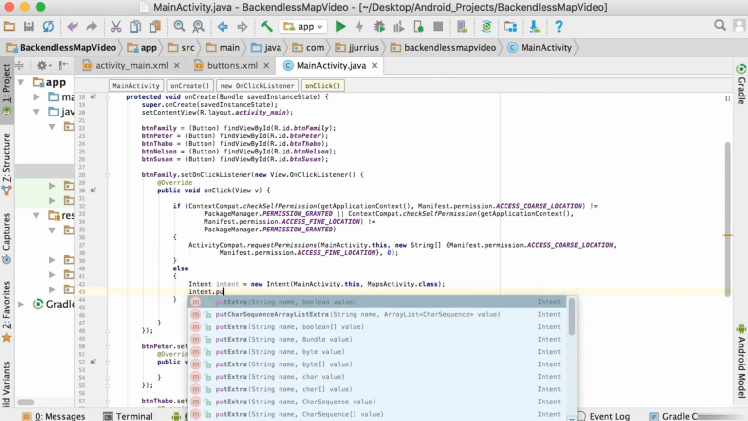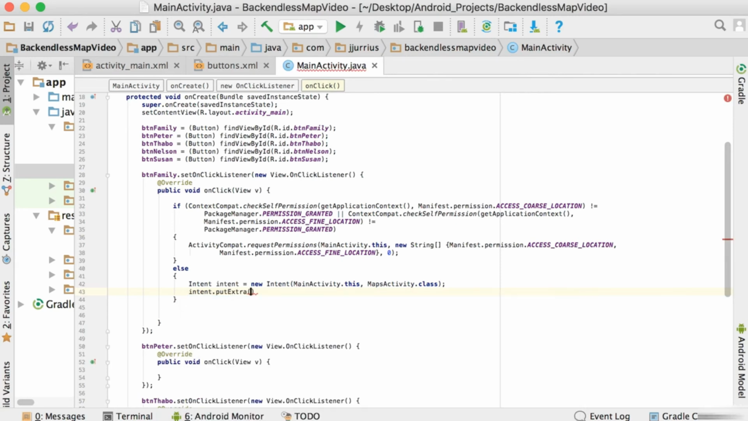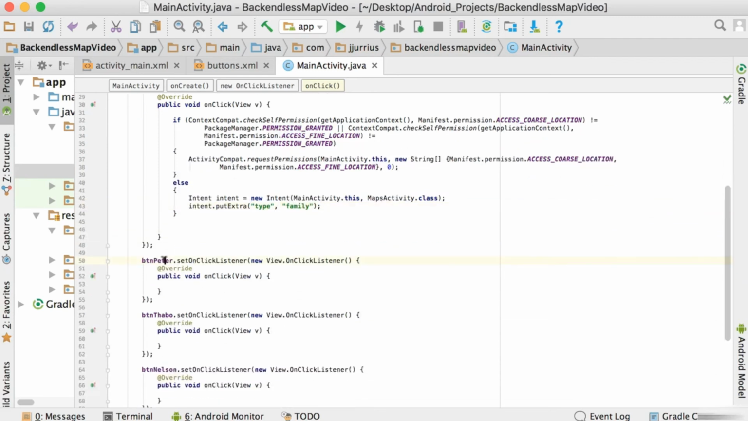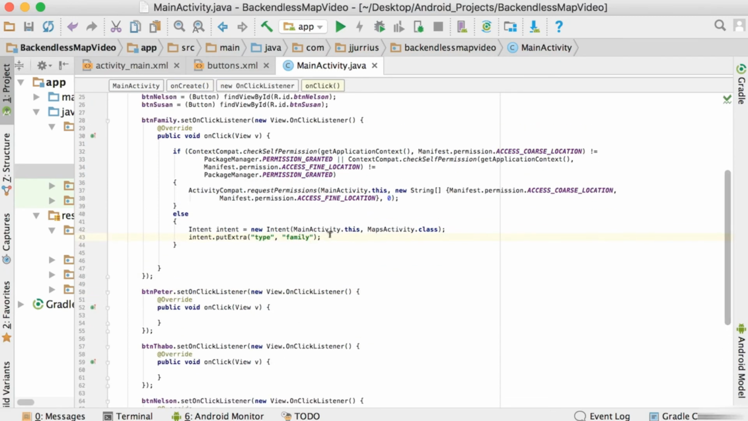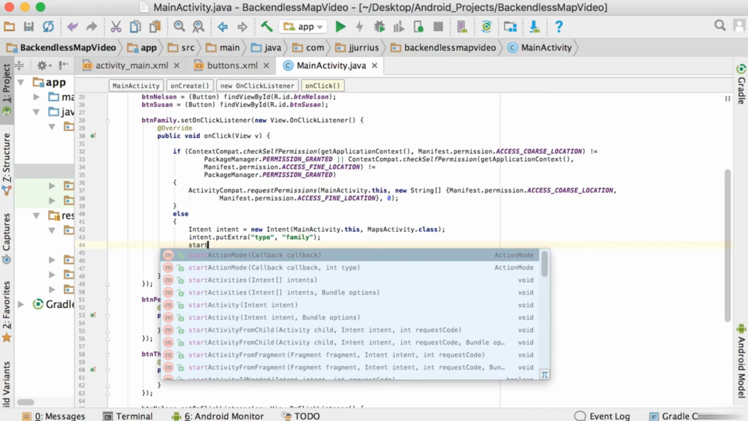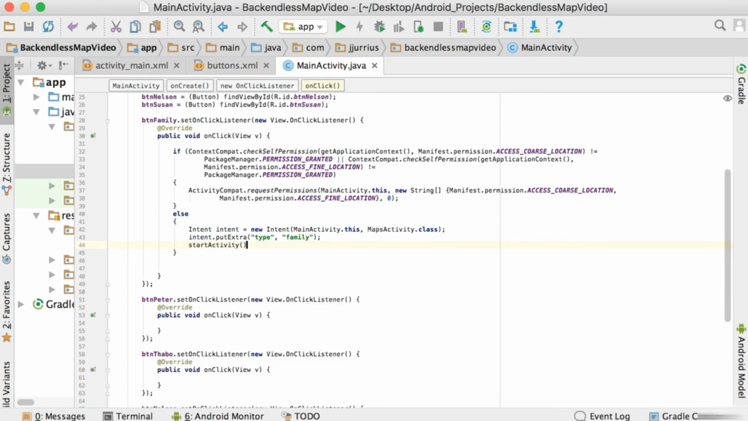Then to that intent, I'm going to add some extra data on which button was clicked. In this case, it's the family button that was clicked. So in the putExtra method, I'm going to add a type there, and the type for this one will be family. So this button that gets clicked, the type will be family. For Peter, we would set the type to Peter there. And then we just say startActivity and pass in that intent, which will start the MapsActivity, but it will send through some extra data.